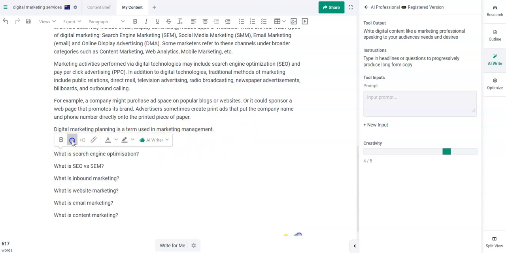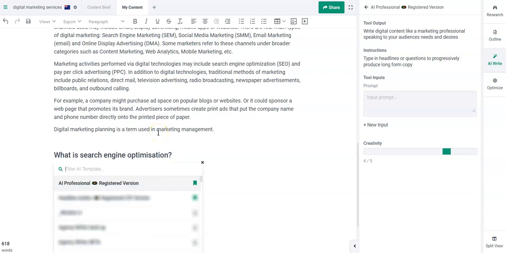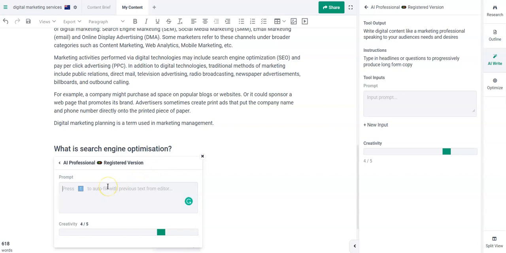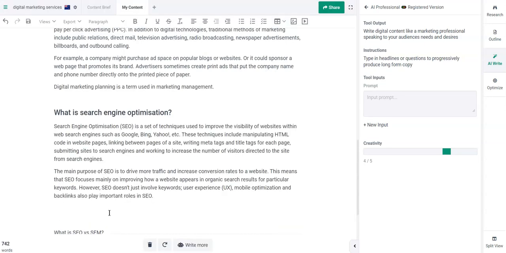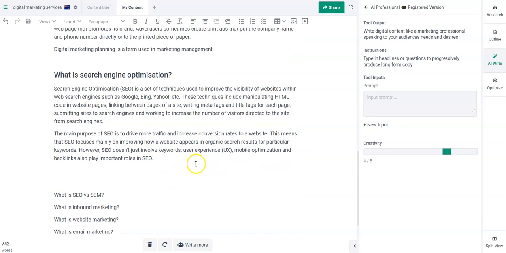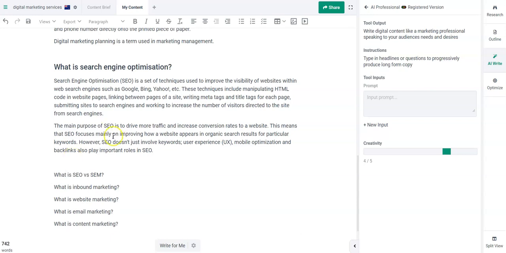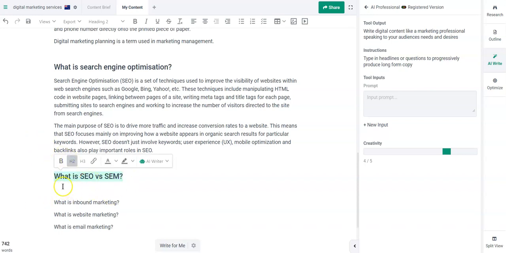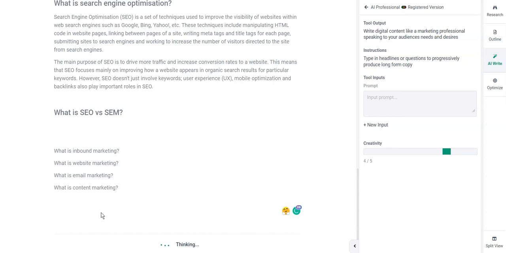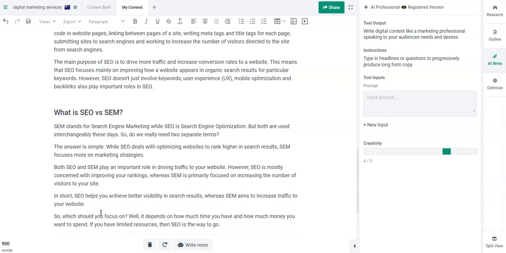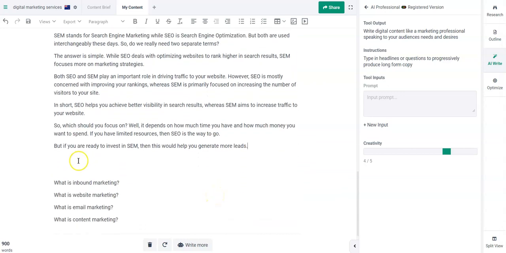Now, make an H2, do the same thing, run the AI Professional. Now we don't want articles that are any longer than that in this particular format. It seems to work. Semantic Author is one that makes long ones for us. Let's look at what's the difference between SEM and SEO. Run the template. Right, so that's that one.